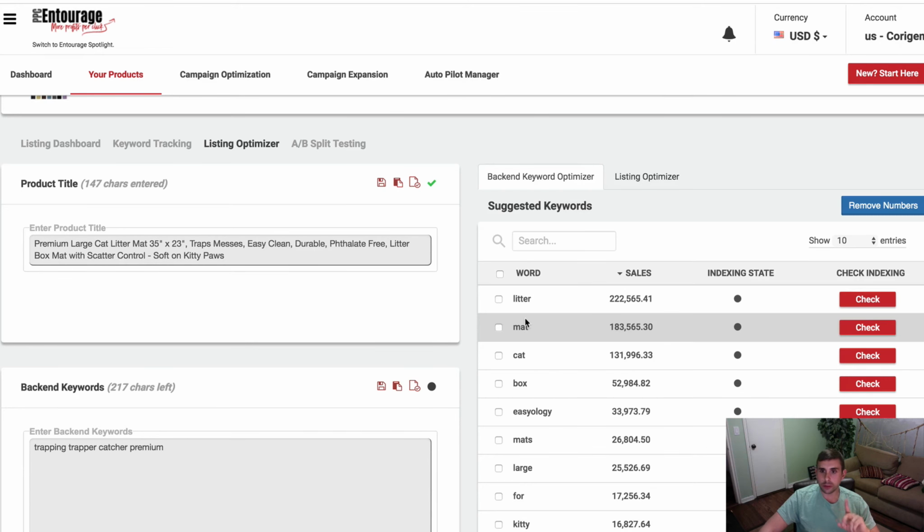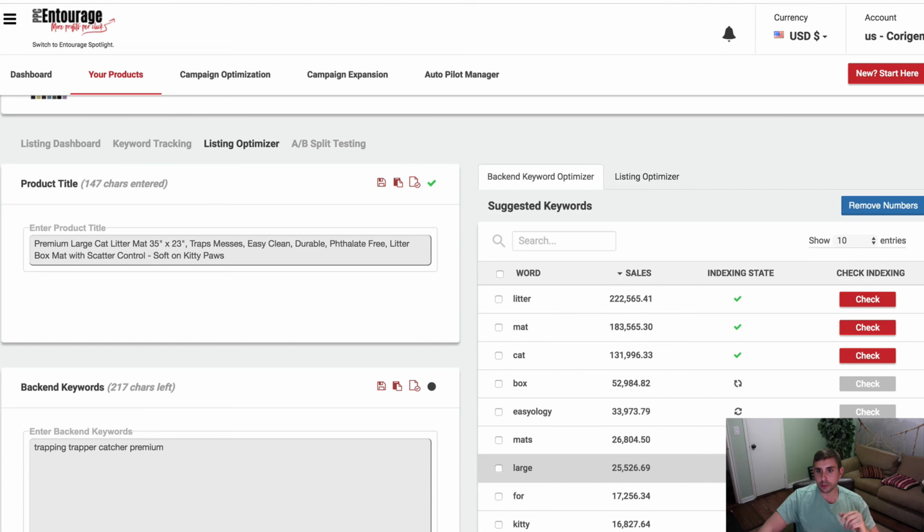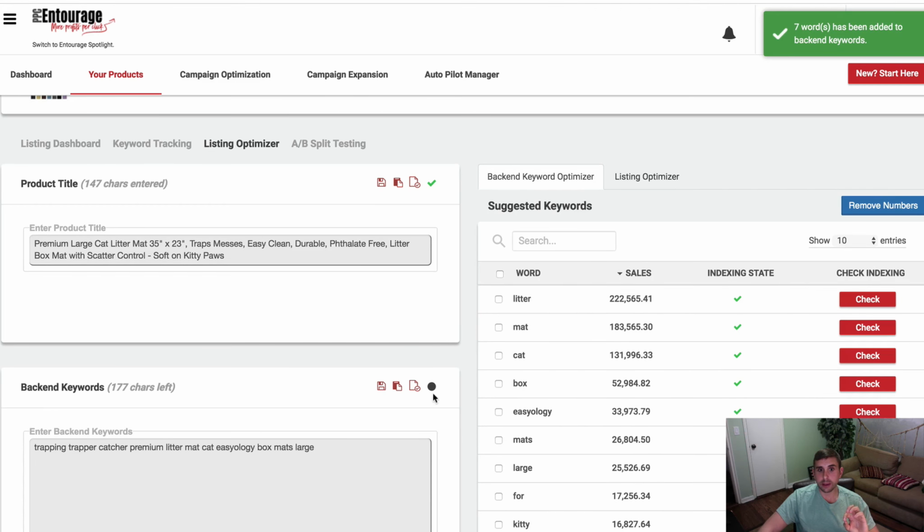So the way I would do this is first I would check the indexing, and actually this happens really fast. You can see which ones are indexed. Some of them are not going to be indexed. If they're not indexed, I would not put them into your backend field. Then what you can do is select the ones that you want to put into your backend field, start to add to your total list, and add to the backend keywords.